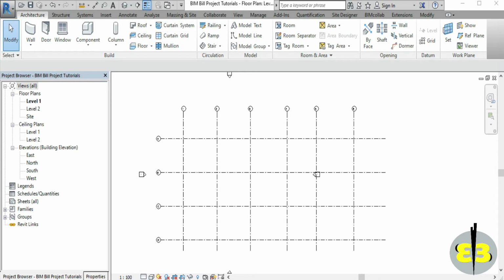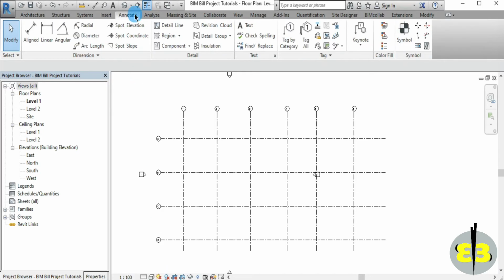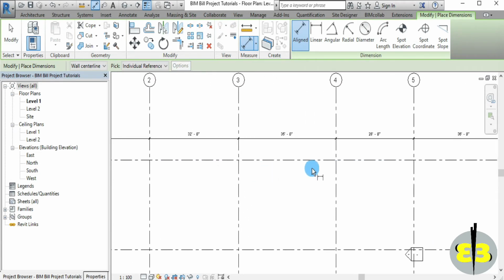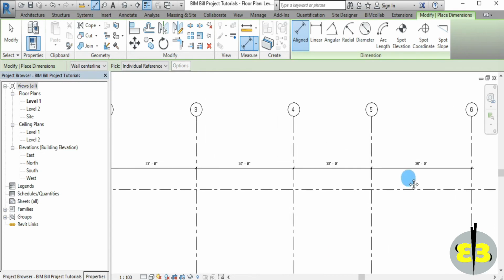Now I would like to make these grid lines equally spaced. This can be done by adding some dimensions here. Go to the annotate tab, select the align command, select the line associated with the grid 1, then with the grid 2, grid 3, grid 4, grid 5, and then the last grid here. And then just click out in the space. The step of clicking out in space is important. Without it, the dimensions will go away. Just zoom in and you will see that these are the dimensions that are being shown over here.